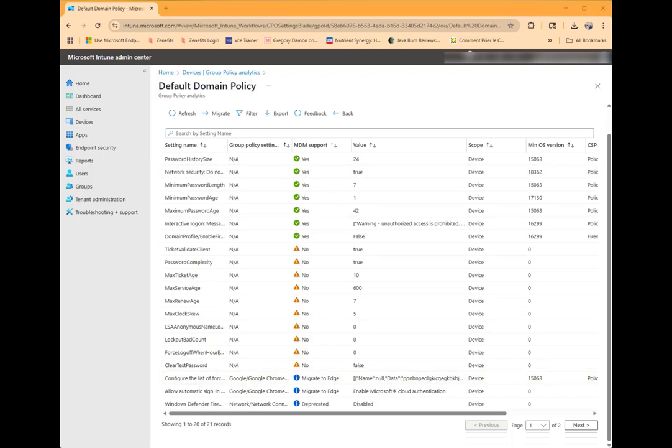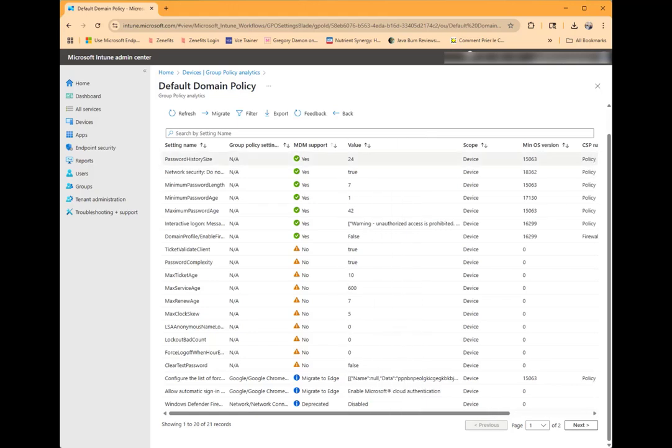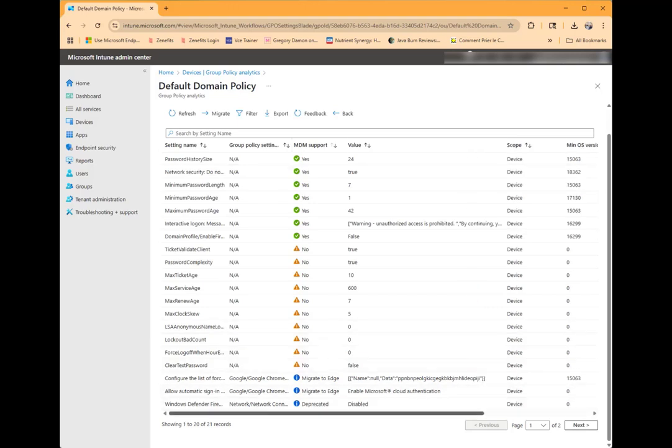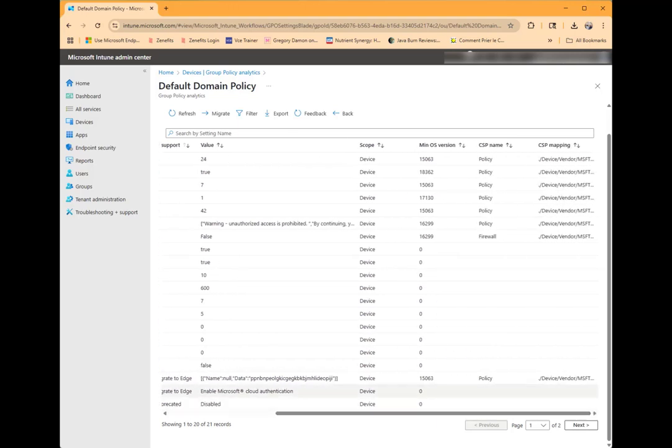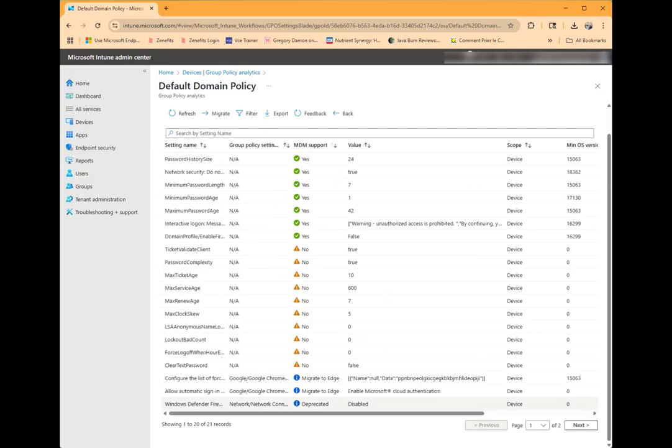For instance, if we took a look at migrate to Edge and then value, it'll give you very often the value you need and the CSP mapping. So if it doesn't migrate, it very often tells you what the new settings would be to include in the policy, which is very helpful.